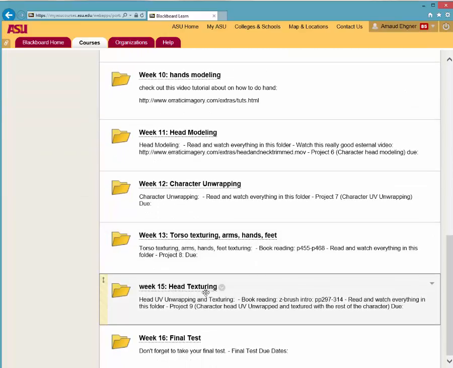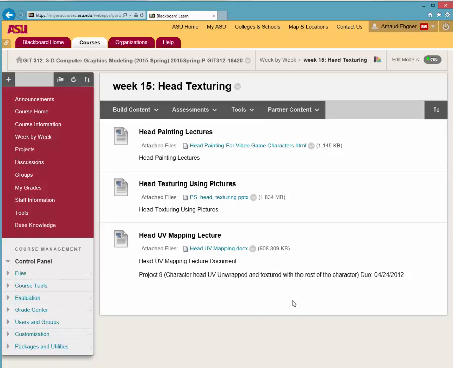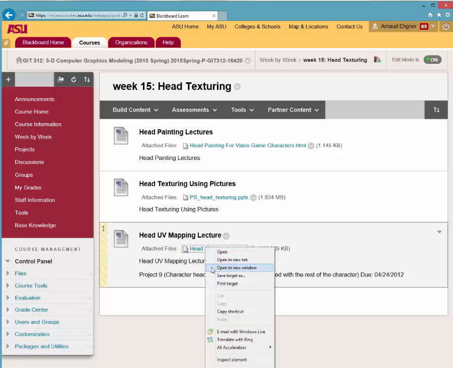You have, as I said earlier, the head texturing right here. Let's look at that. It's a little bit more complicated. There is a PowerPoint for it, and a mapping document. If you look at the mapping document right here, let's open that up.